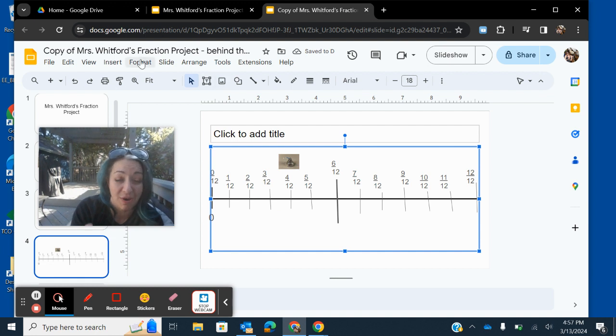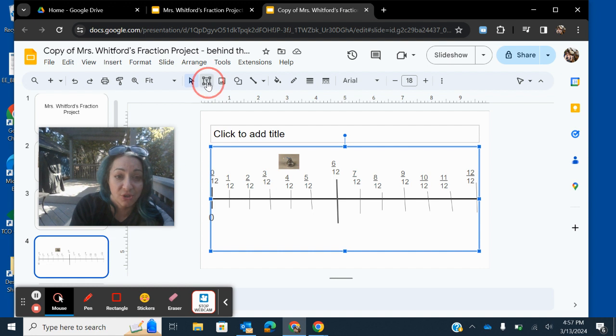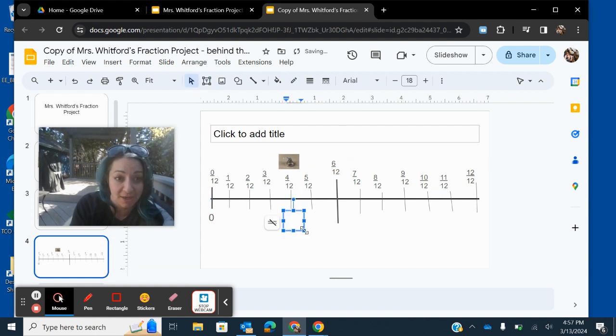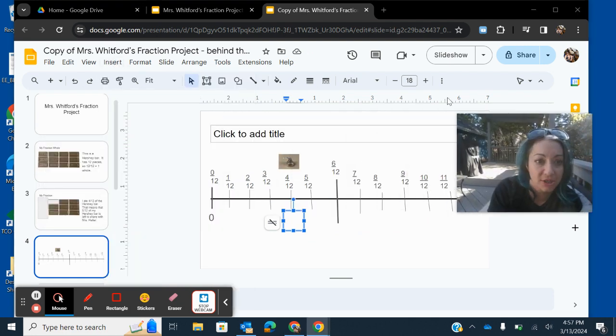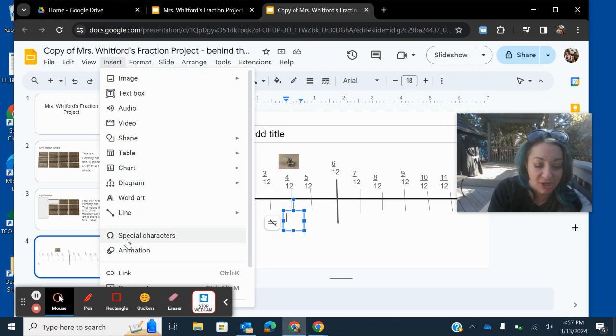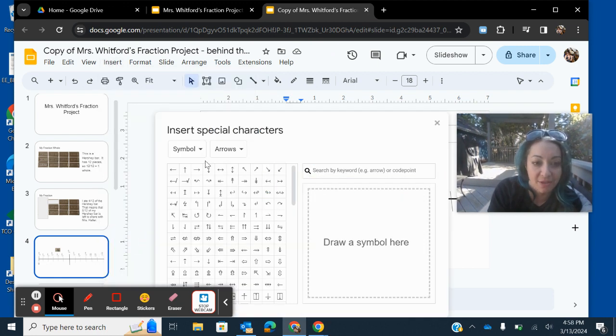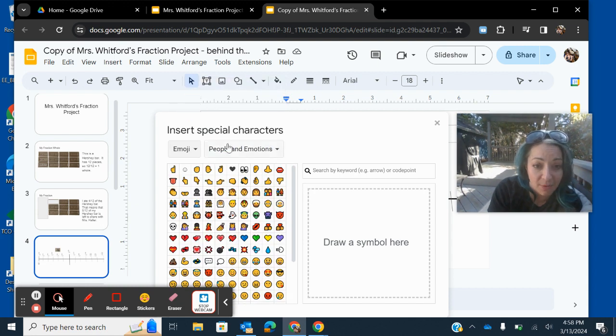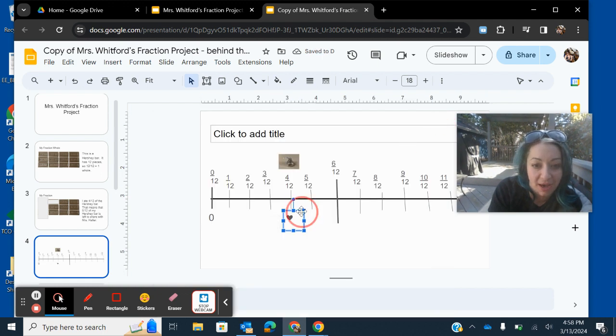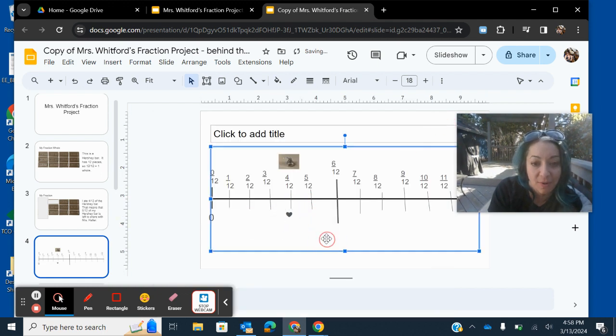The other thing you can do, I believe, is insert special characters. I'll show you how to do that as well. So you're going to need a text box. I would open up the text box wherever your fraction is going to be. Go to insert, special characters. And then this is where you can choose your special character. I'm going to do an emoji. Let's say I want to do a heart. It's now inserted into the text box, and I can move that text box where it needs to go. And that's it. So that's how you make your number line.